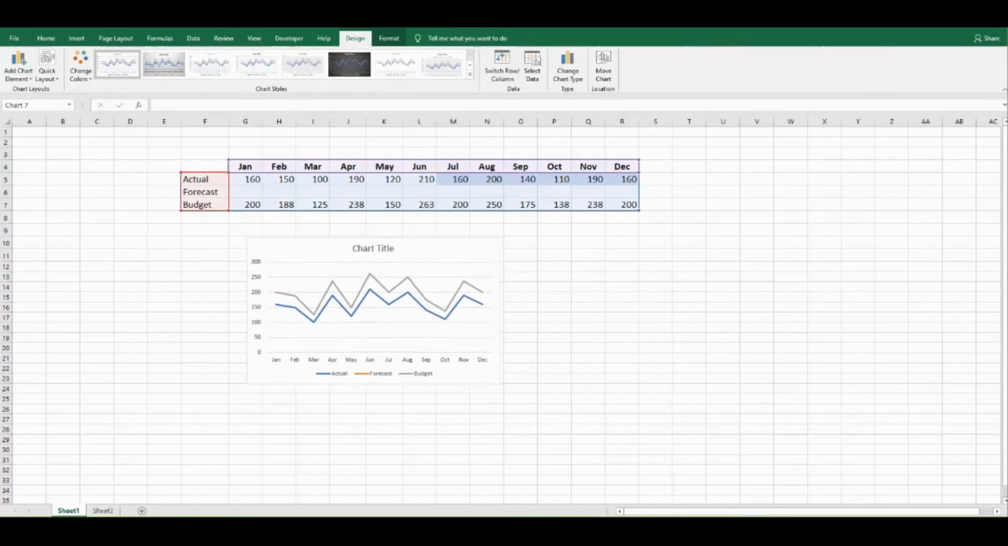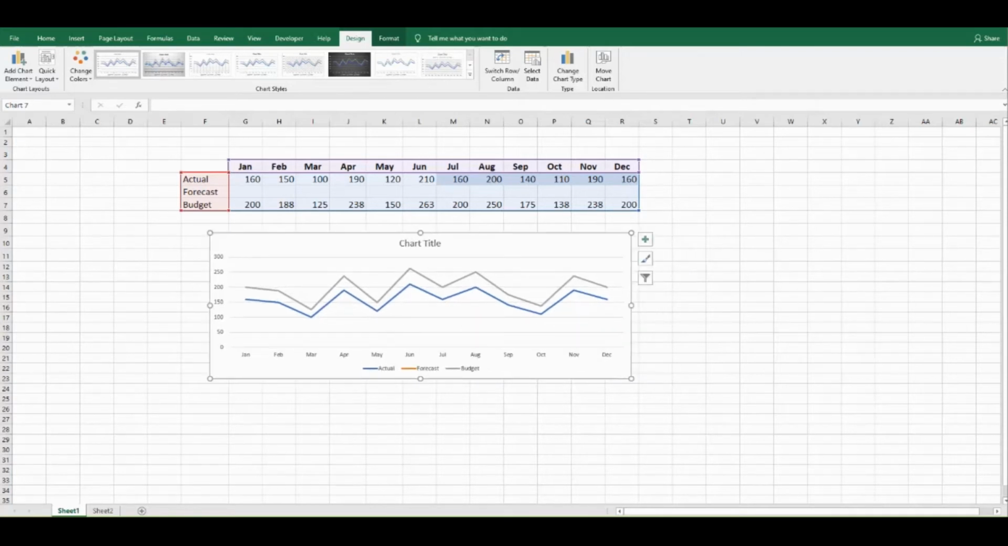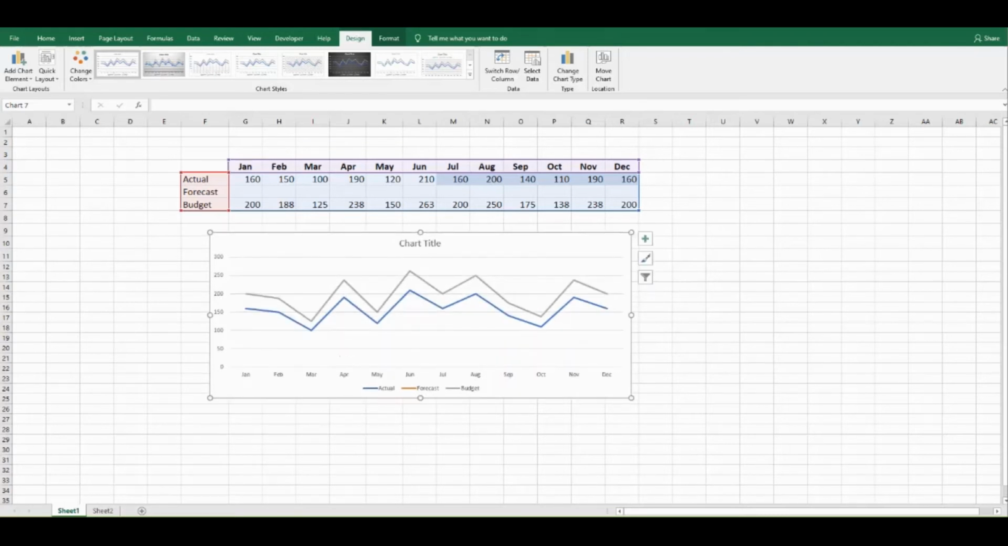So here we have a line chart showcasing two series, one for actual represented in blue and one for the budget. What we want to show, however, is the forecast numbers explicitly, because at the moment we cannot identify in the chart series for actual what is the actual and what is the predicted or forecast numbers.